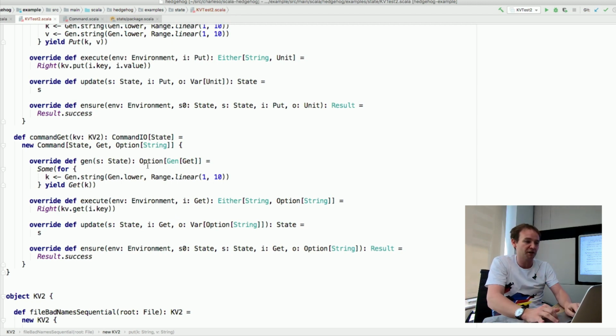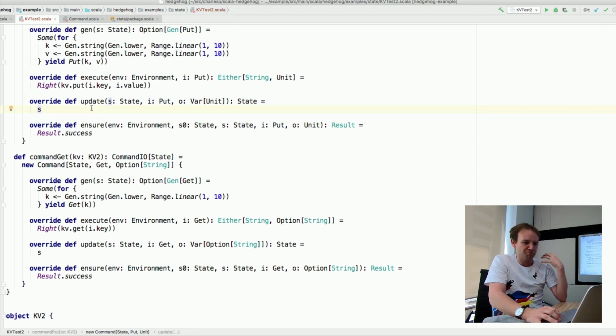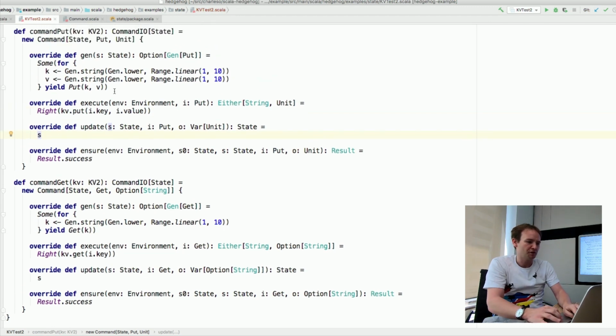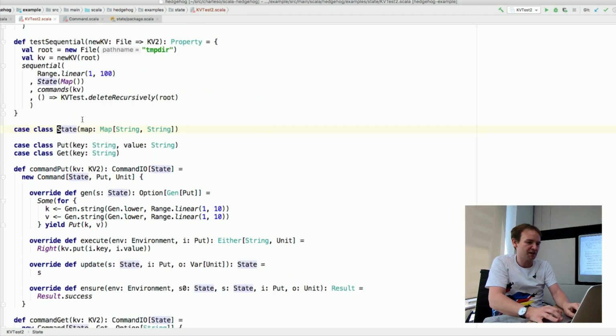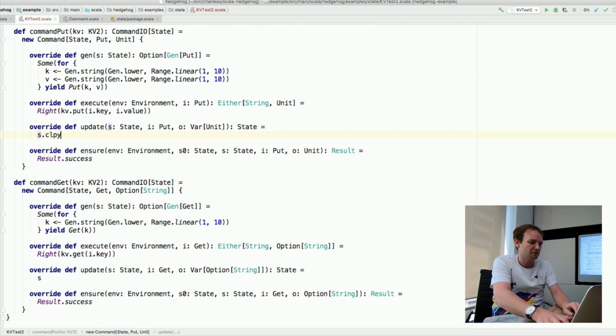That would get you that far. But now we want to actually model what it means to do a get and a put. So the update function is basically where we model that pure computation, as opposed to the real world interaction. State here has this map, so we're going to copy that over. Remember, there's no mutation here.